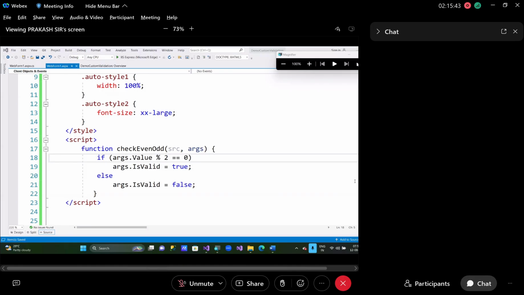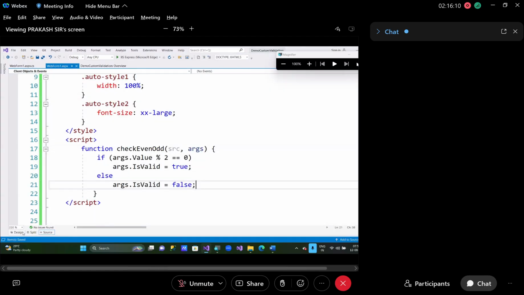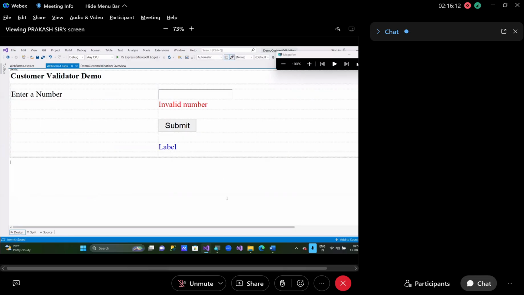What error message did I give you there? Invalid number, you will get it. Validation success means the form will be submitted. If the form is submitted, what will be displayed? Thanks for entering even number. Done. This is the story. Let's run it whether it is running properly or not. If it is running fine, happy. Otherwise, you need to try. It will run actually, no issues. Let's go to design.